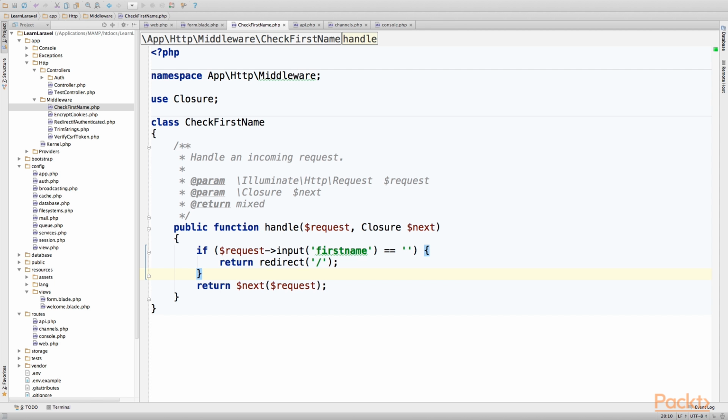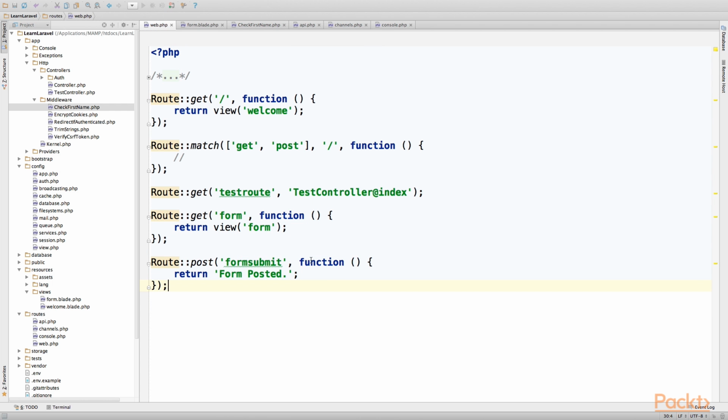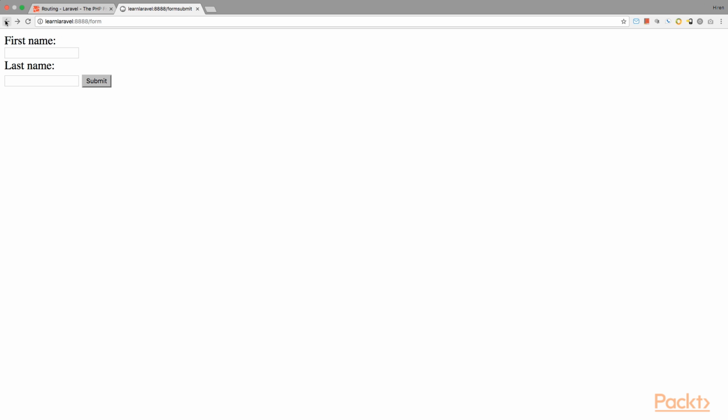Now to assign a middleware to a particular route, we have to modify the route definition. So in web.php, in a form submit, I am adding a check for middleware. So this is how you can add a check for middleware. Now let's again go back to the form. First of all, without entering first name and last name, I will try to submit a form.